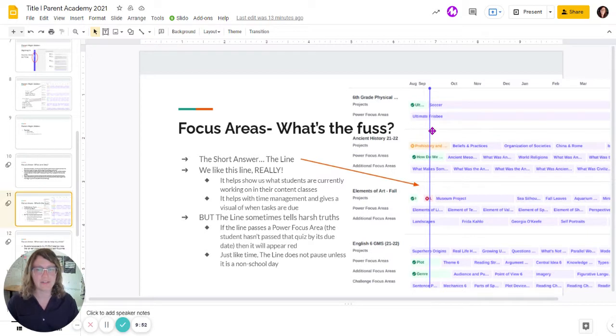It also allows kids the chance to plan their time accordingly. If this line is getting closer to the end of this focus area, they know that, oh, I should probably be using my time during fourth hour to review the activities and the lessons that we did in class so that I can take the focus area quiz. And so it helps kids with time management. And it really is a great tool. However, the line sometimes tells some harsh truths.